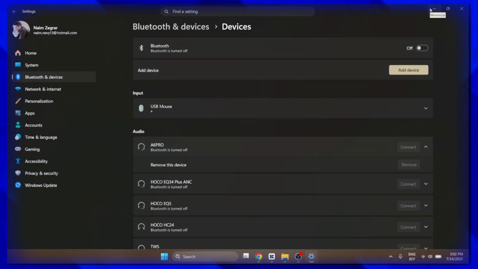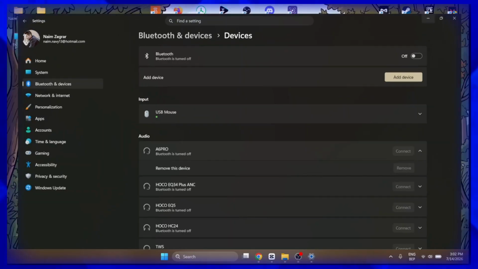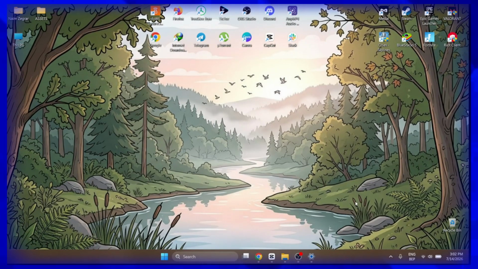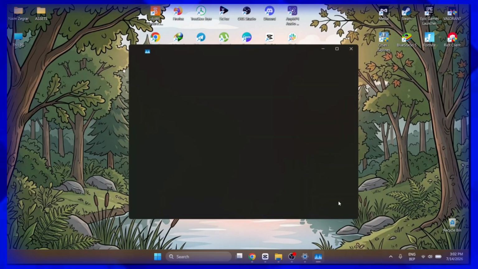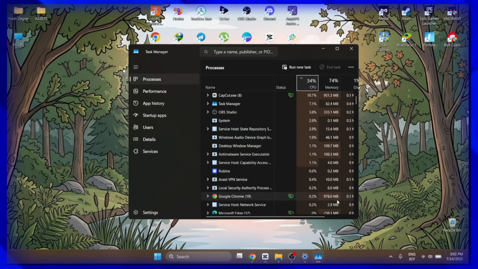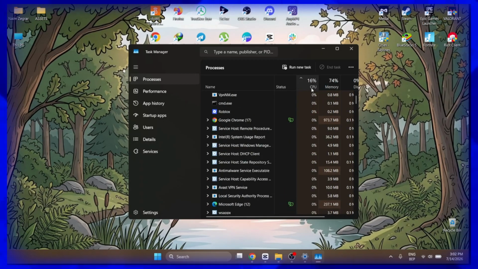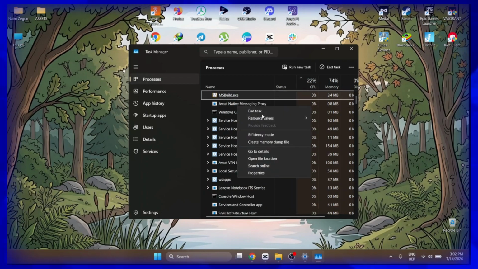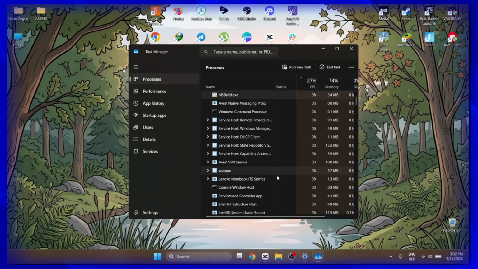The problem isn't always hardware. Some background applications can repeatedly send media commands. Just open Task Manager and look for software related to keyboard remapping, gaming peripherals, headset management, laptop hotkeys, etc. Close only one application at a time, then test again.